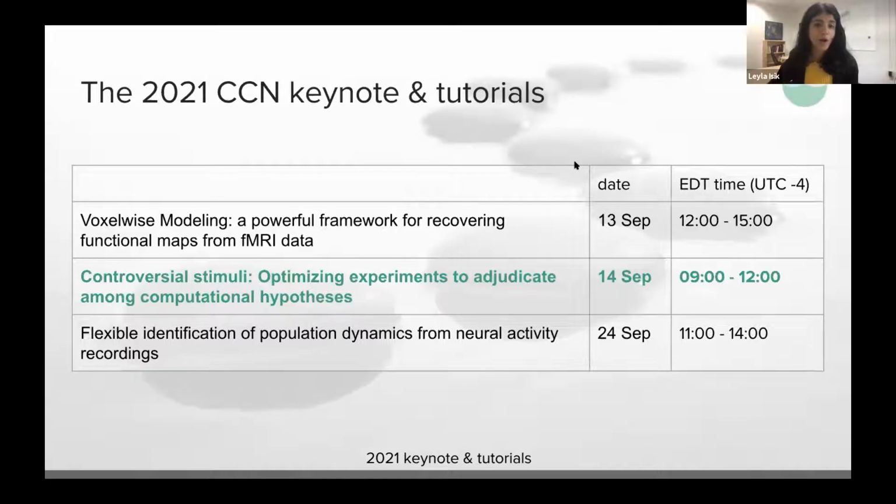And so yesterday we had our first tutorial on voxel-wise modeling, which if you missed it, again, a recording is available on the CCN website. And so today we are going to hear from Niko Kriegeskorte, Tal Golan, and Wenxuan on controversial stimuli, optimizing experiments to adjudicate among computational hypotheses. And then there's one following on flexible identification of population dynamics from neural activity recordings.